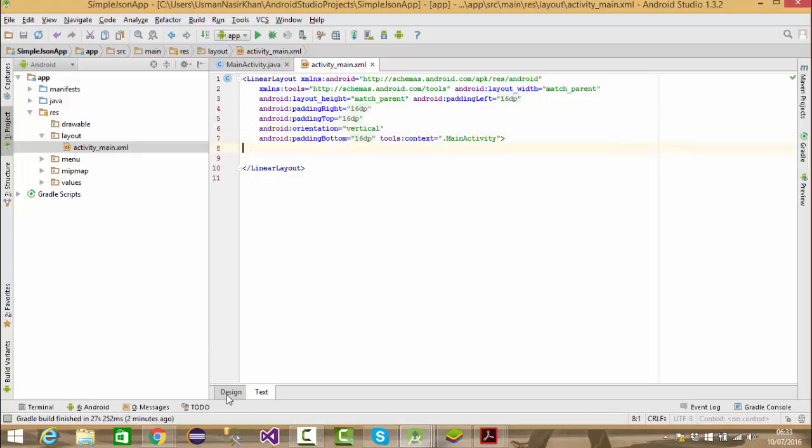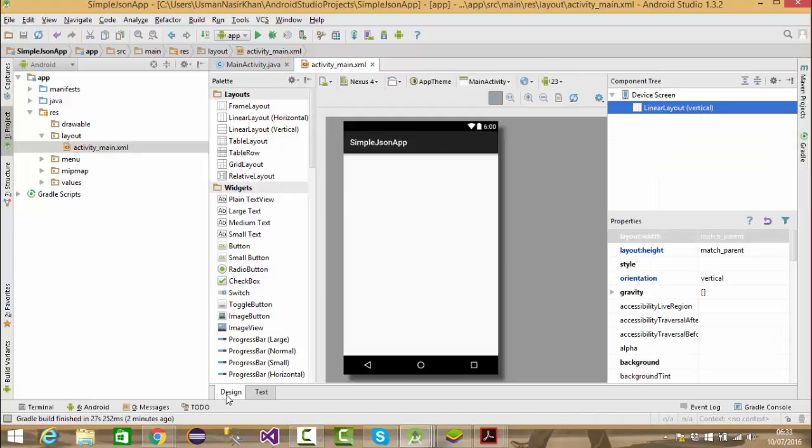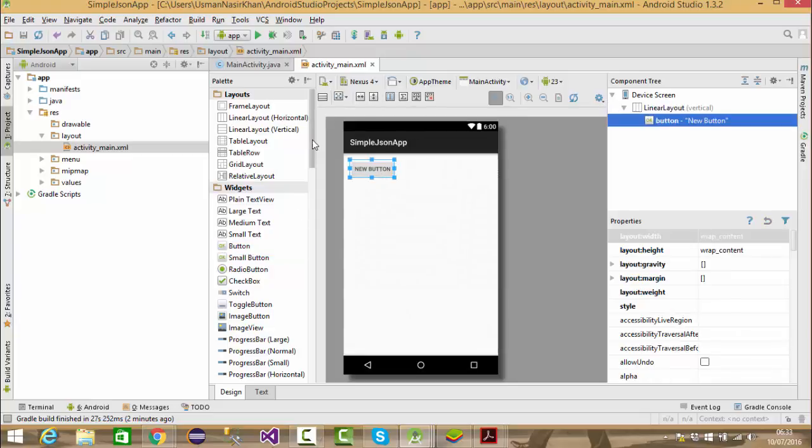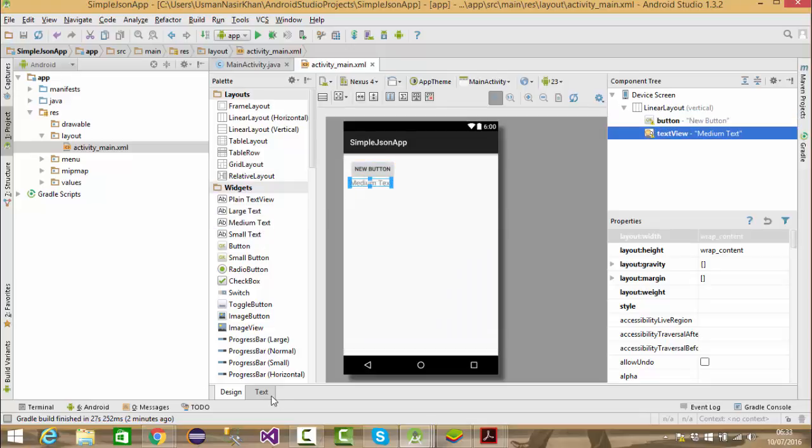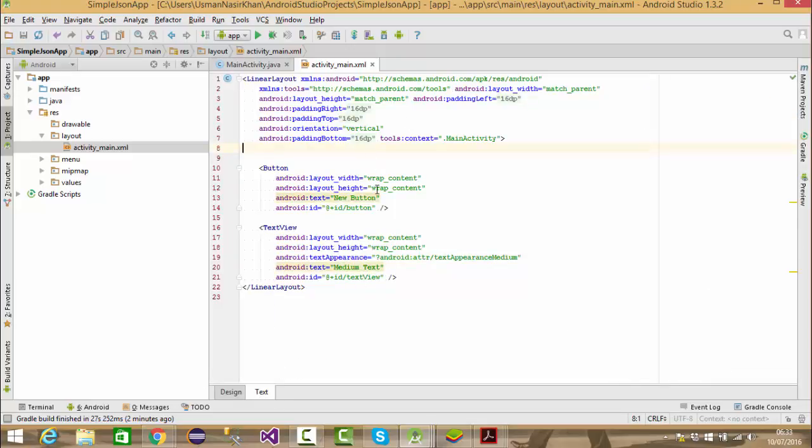Right, so let's go to design view. Let's put a button over here and a text view. Now let's rename it.